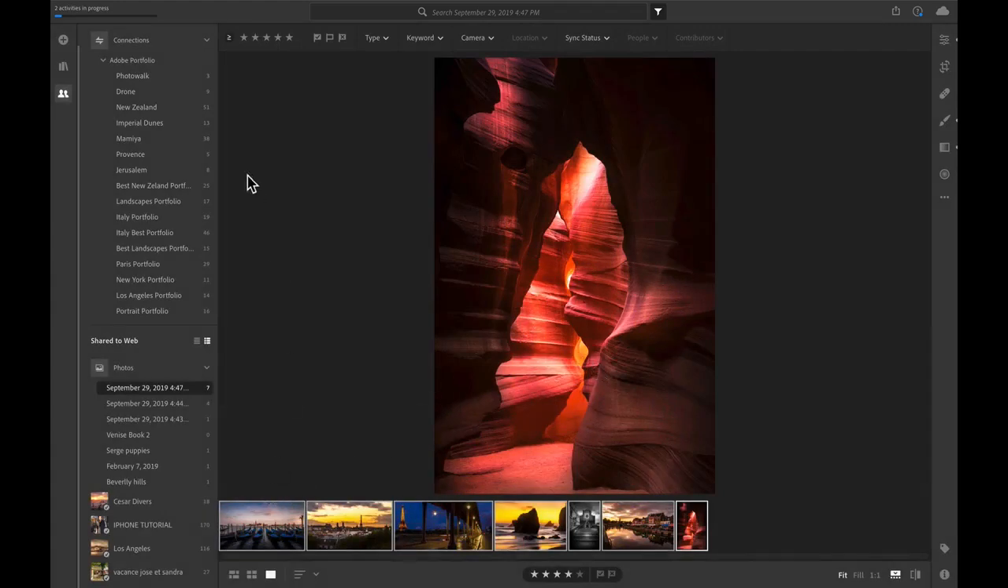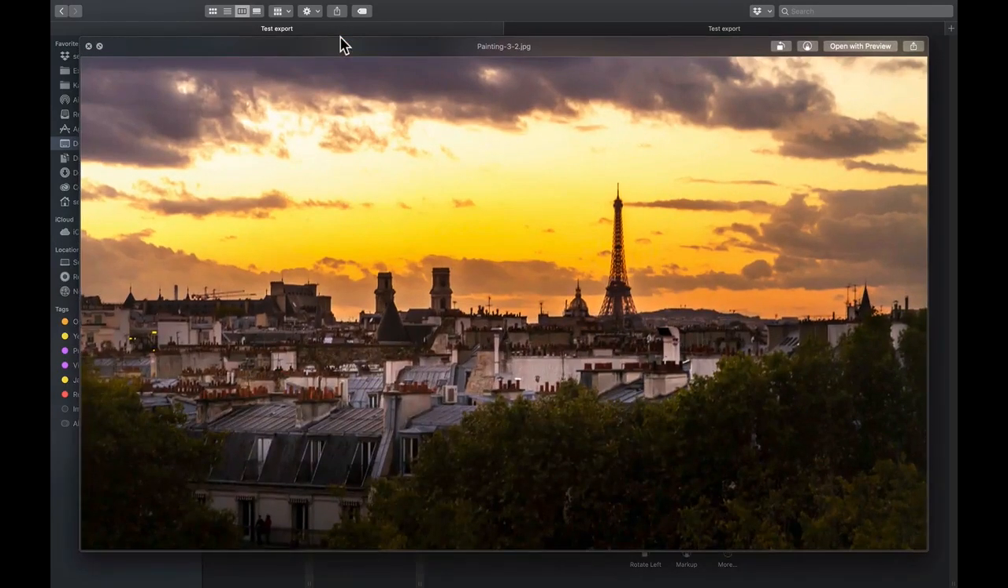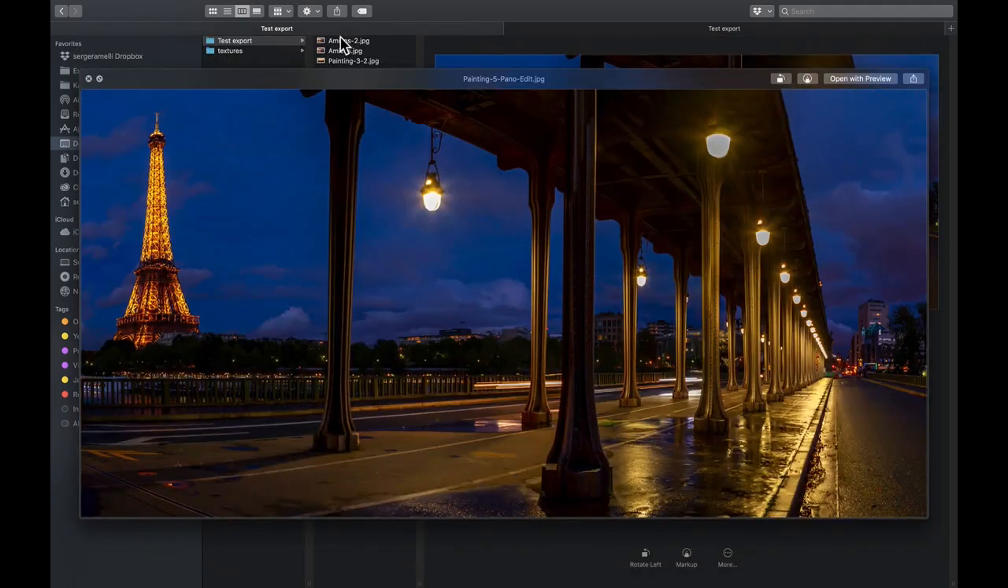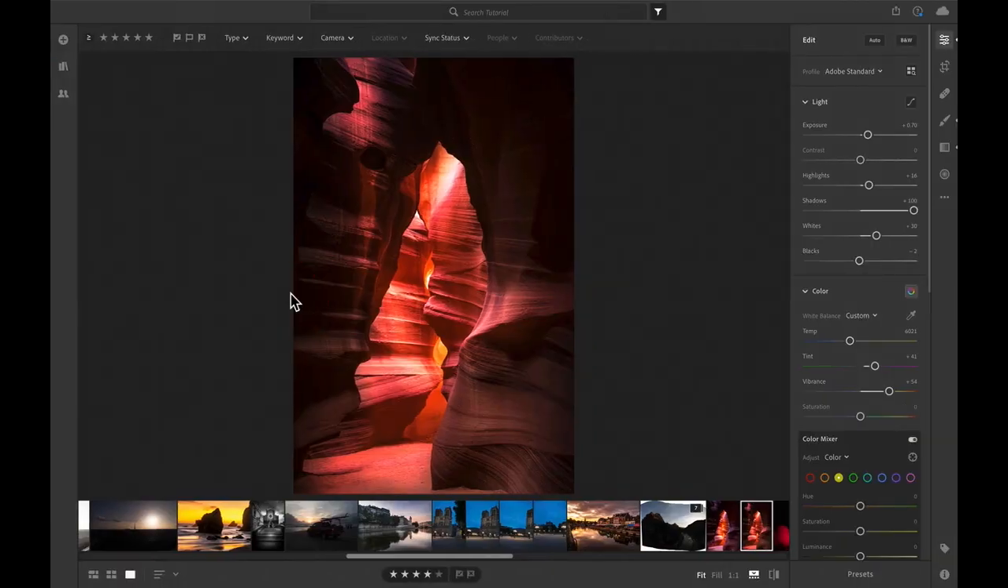And voila, and now let's go over to the desktop and see. All right, so you can see here, that's all the export that we have done. All the photos are here and in the size that we said. So that's how you export the photos. You can create pages on the web. You can share them. It's very, very cool.